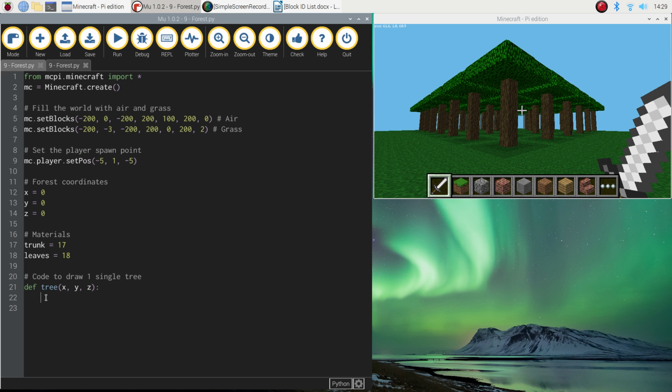So what we need to do now is basically use the same code we used in our previous video to draw a tree. So we start with the trunk. If you want to copy and paste this from your previous tutorial, by all means go for it, but I'll just write it again. So it's mc.setBlocks, and we just put in the x, y, and z coordinates, 0, 0, 0, for our starting position for the trunk.